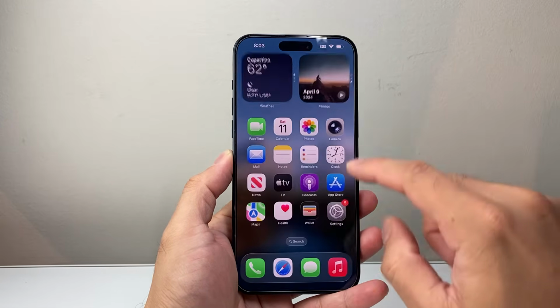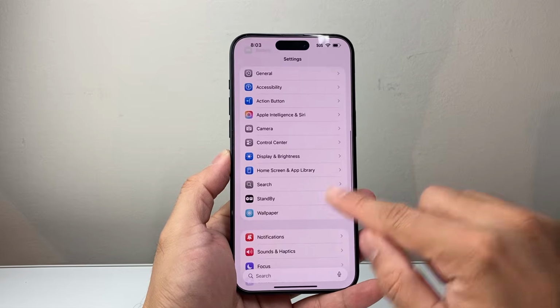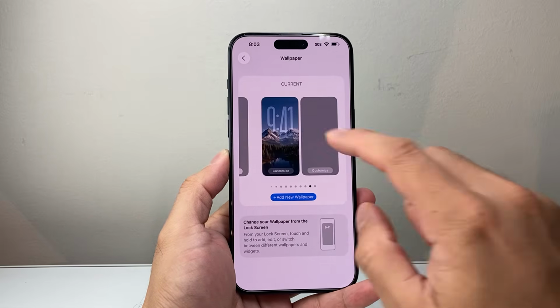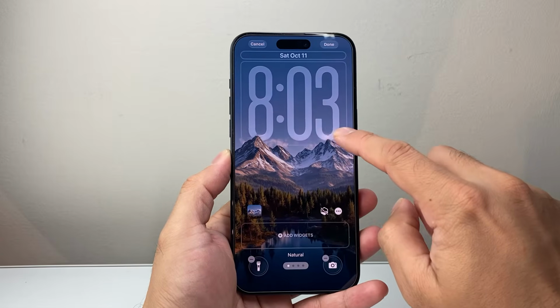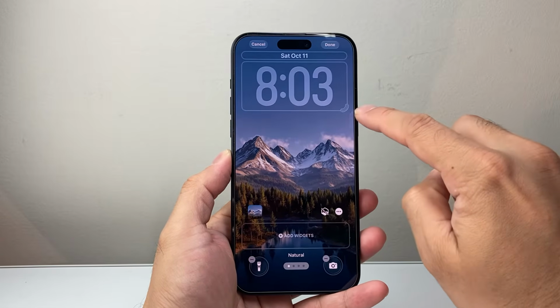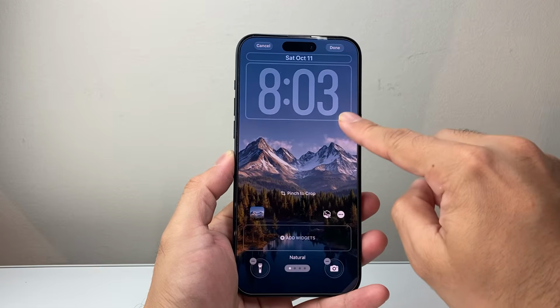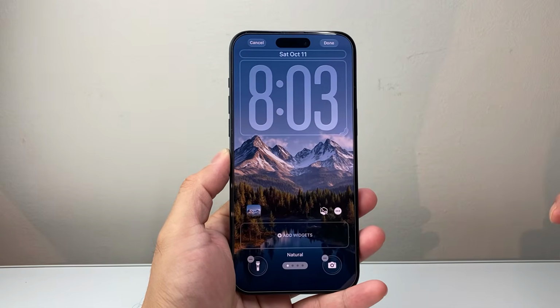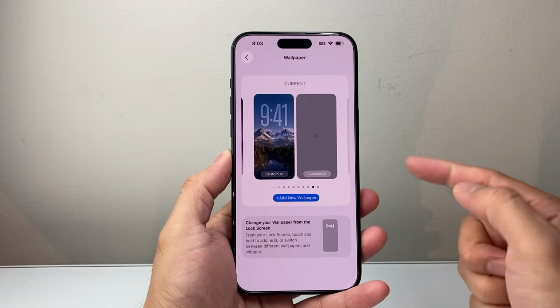Now, if that didn't work, you can also do it from the settings. Just go to settings, wallpaper, and then click on customize. And then go ahead and look for that icon in the corner, and then you'll be able to do it just like that. So that's how you can do it. Click on done, and that's how you'll be able to do it.